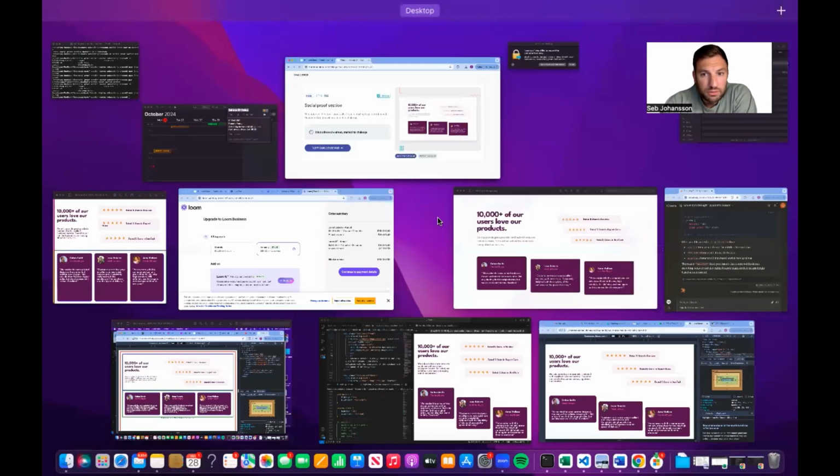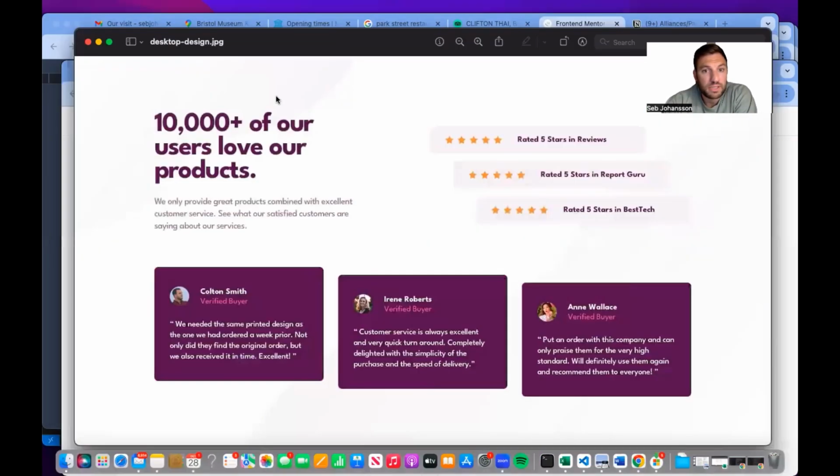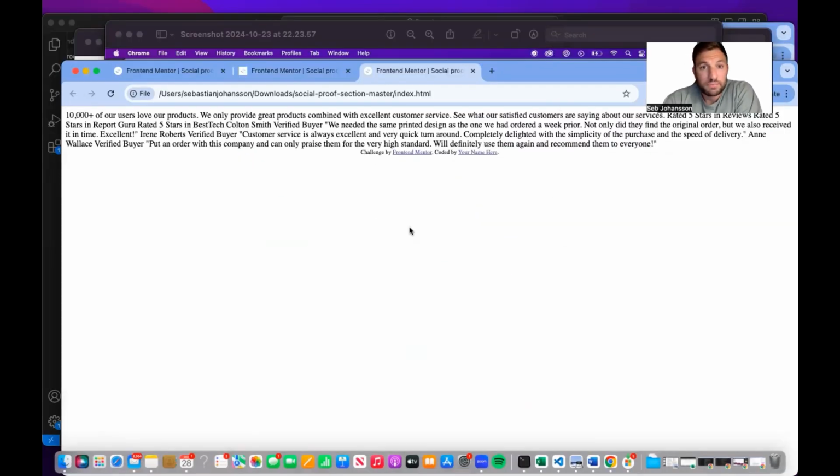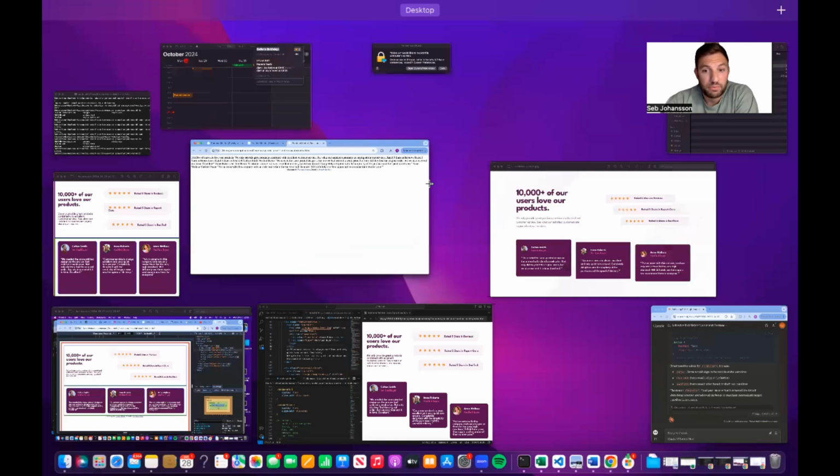So I'll show you the JPEG. This is the design, desktop design JPEG. This is what I had to work off. And the code they give you is just literally the text of this. So what you get is this. The HTML file opens, there's no head, there's literally nothing, and the challenge is to turn that into the JPEG they provided.